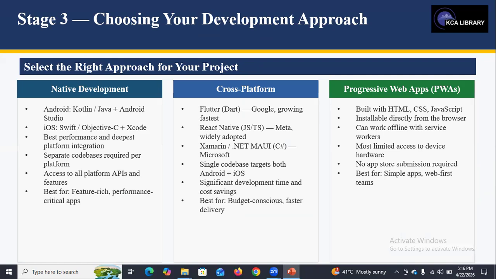So for native development, we have Android, Kotlin/Java plus Android Studio. Then for cross-platform, we have Flutter, Dart, Google's growing fastest, React Native, and the rest. Then for progressive web apps, you can build with HTML, CSS, JavaScript. They are installable directly from the browser, can work offline with service workers, have the most limited access to device hardware, and require no app store submission. Best for simple apps and web-based teams.